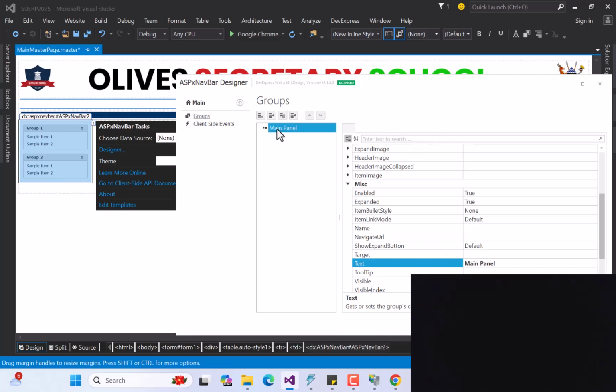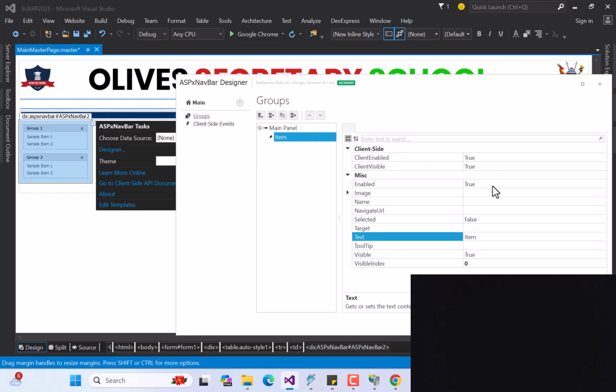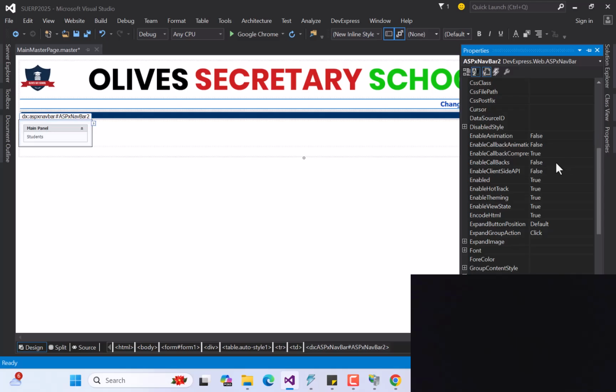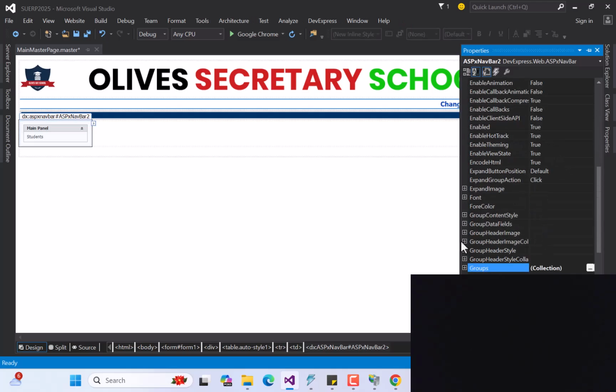Then under, I right click, add item. I now start with students. Then I click OK. So I have something like that. But I want to make it look nice. How? I click on it. I come to properties. I look for the following items. Number 1, group header image. I open it. I can even use an icon ID or URL.